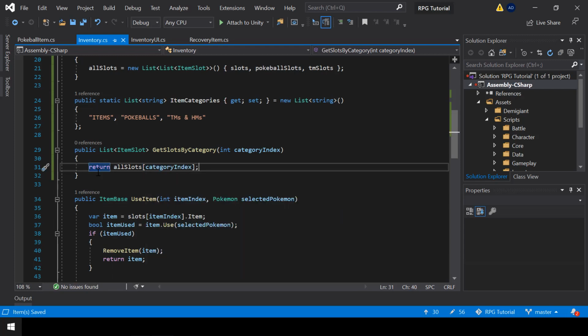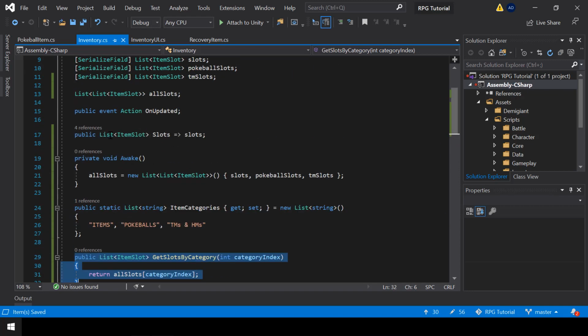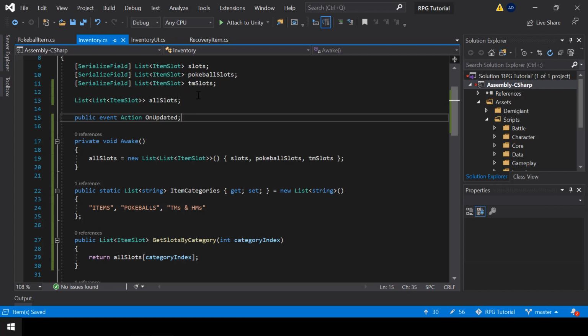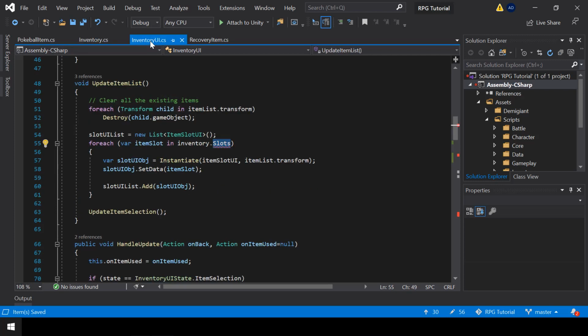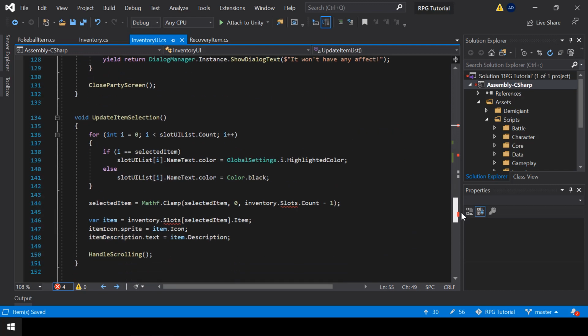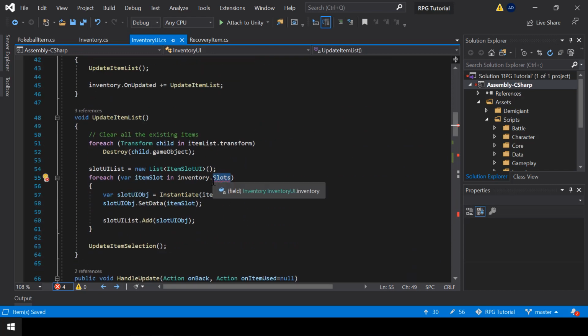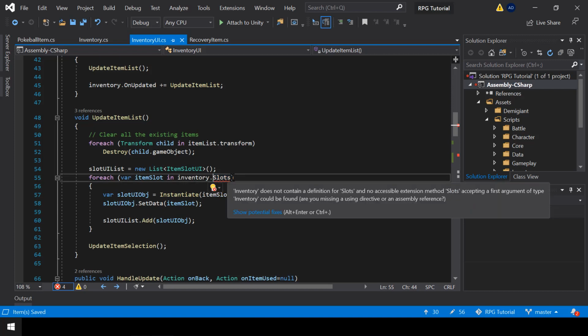And this will return the slots based on the category. So now we should use this function anytime we want to get the slots, and we should not use this property. So I'm going to remove this property so that all the places that use this property will have an error, and it'll be easy for us to change them. So we have 3 or 4 places in the inventory UI where the slots is used. So let's change them one by one.